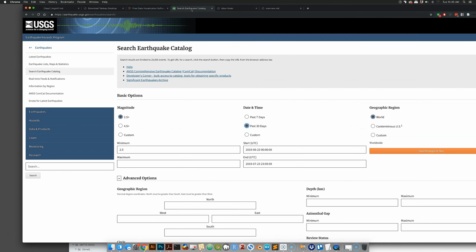We're going to be utilizing the USGS earthquake dataset. This is a dataset that is quite expansive, and what we're going to do is subselect to a geographic region. So you can see this is the URL to actually get the data, which is earthquake.usgs.gov/earthquakes/search. And here you can set up a magnitude, a date and time, and a geographic region.